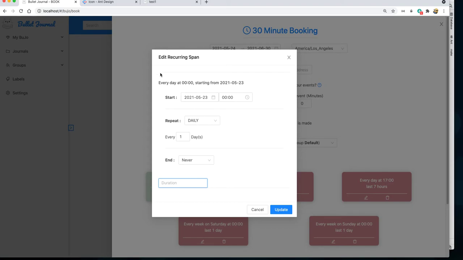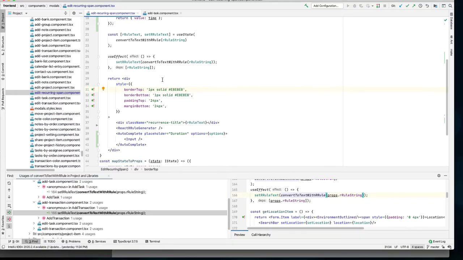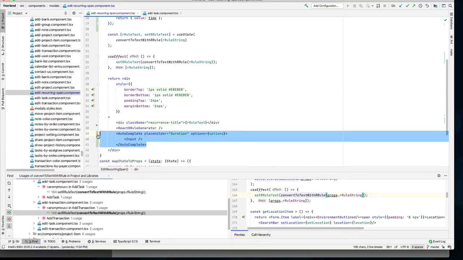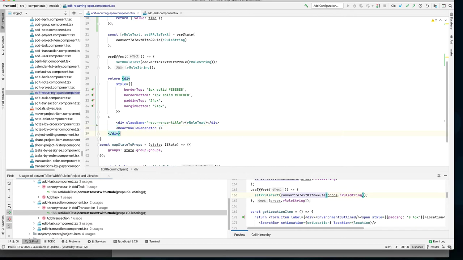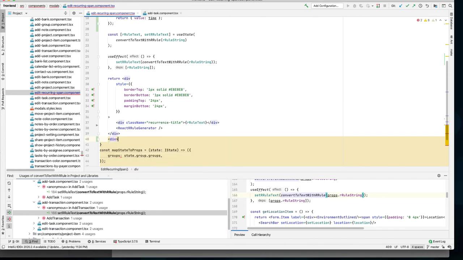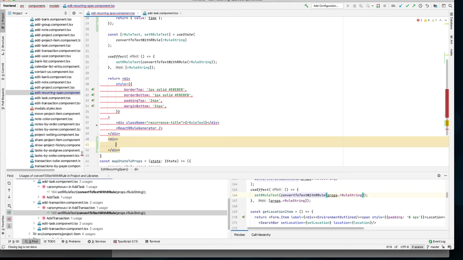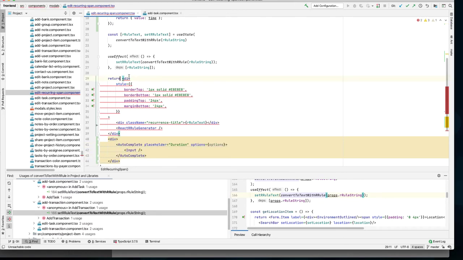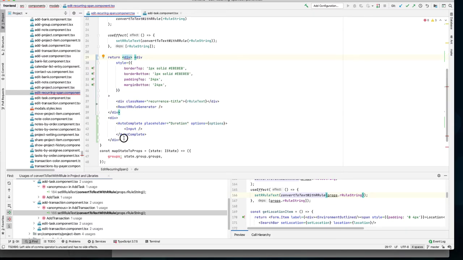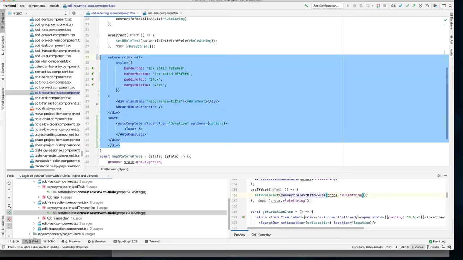So what do we want? If we make a div outside it, this is the div that has the border. So if we make another div here to put our stuff into it. You notice that there's some error because we need another div to wrap it. Yes, so now it's good. Let's format the code a little bit.